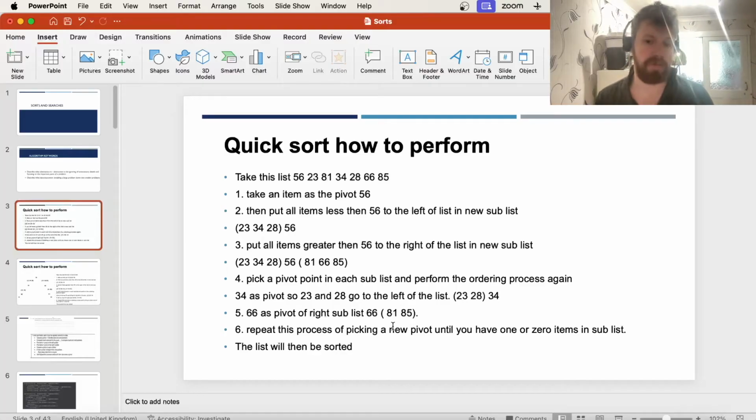And then you just keep repeating this process, picking a new pivot, a new value which you check against, until you've got 1 or 0 items in the sublist, and then the list is sorted.